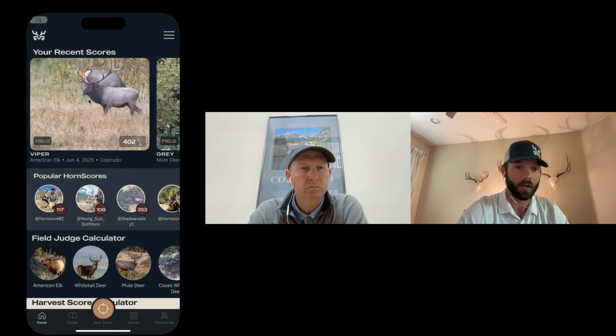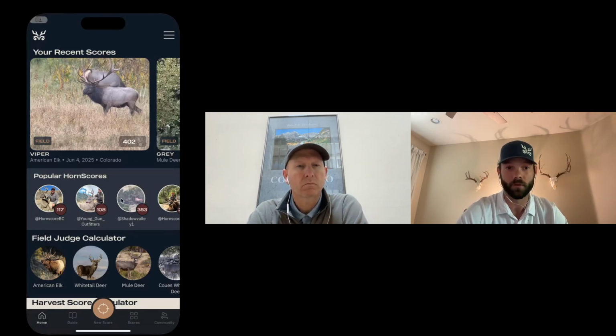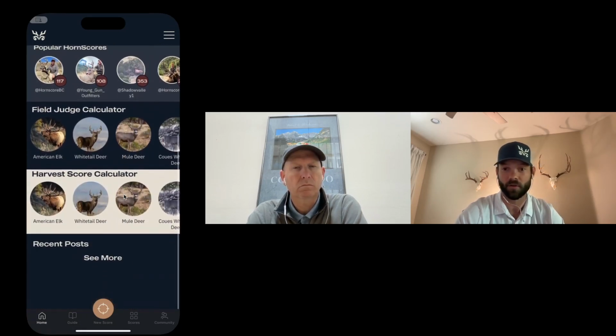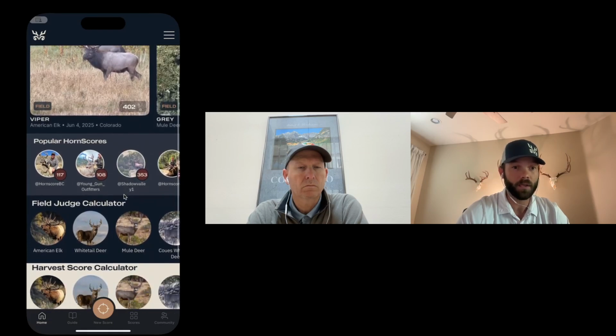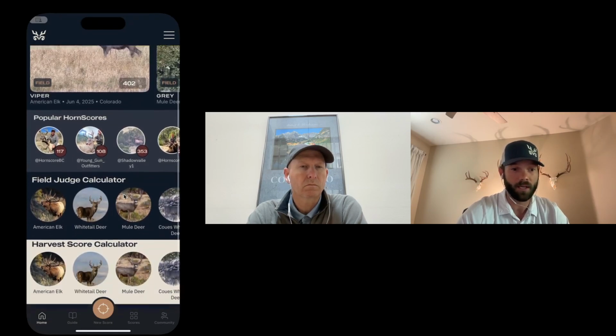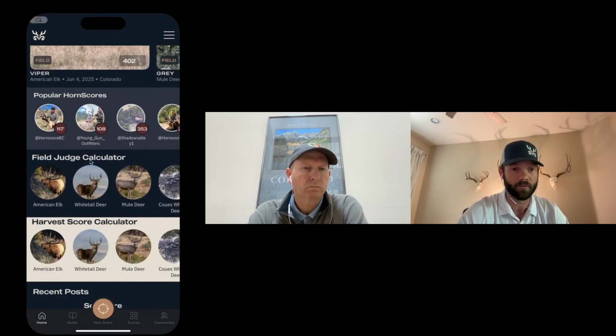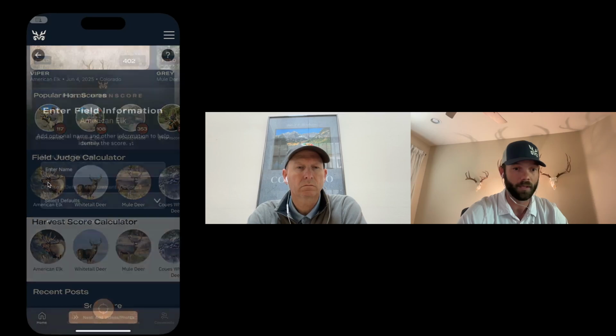Perfect. So, just so you guys know, I'm screen sharing this on a Mac. That's why you see a cursor. It's a mirror of the iPhone, so some things work a little different in terms of the function of sliding and stuff like that. From the home page, you have two ways that you can originate a score. You can do it straight from these field judge calculator links, or you can go to the new score button. Either way, whatever animal you most recently judged or scored is going to pop up first. So in this case, it's an elk. We'll go ahead and take it from this spot right here on the home page.